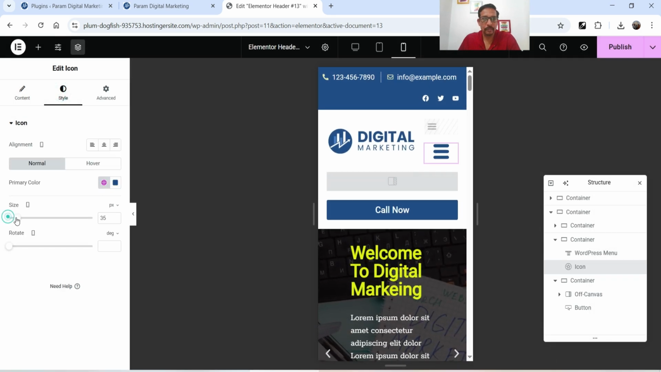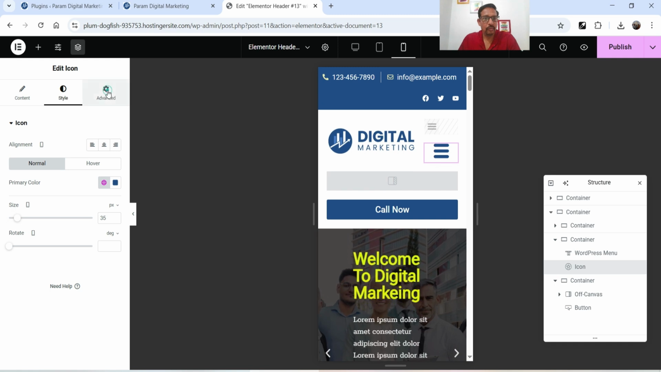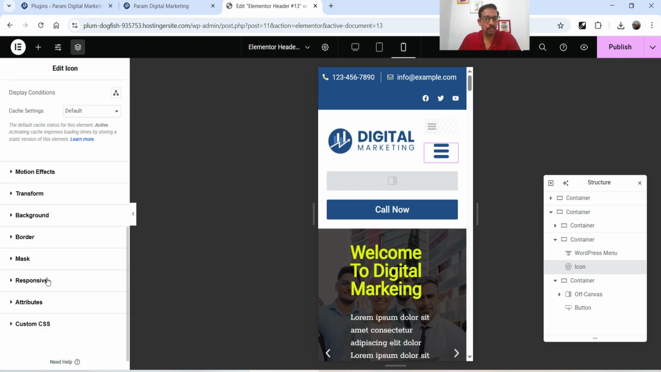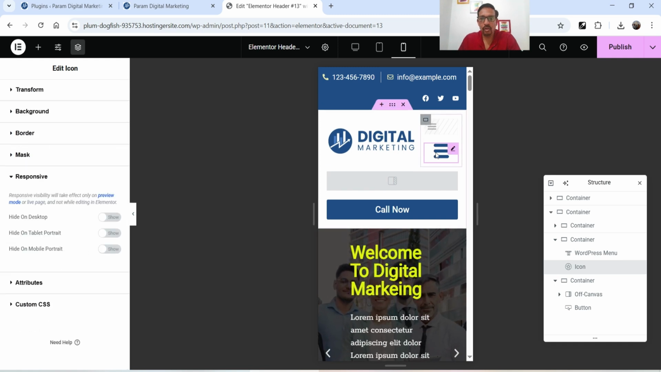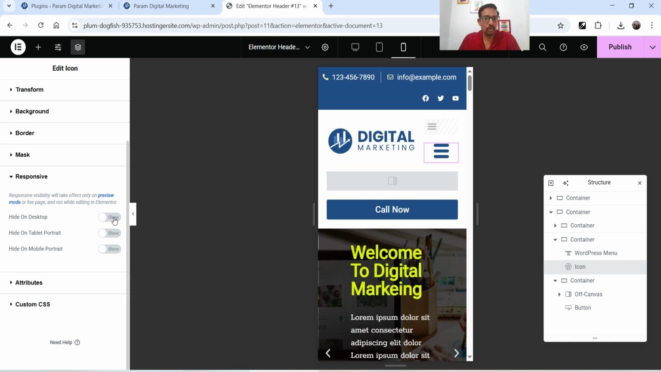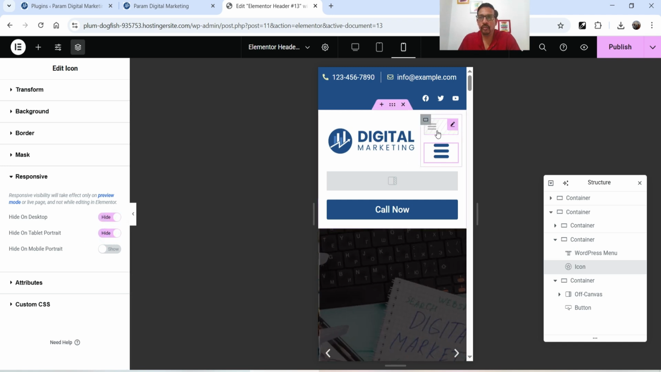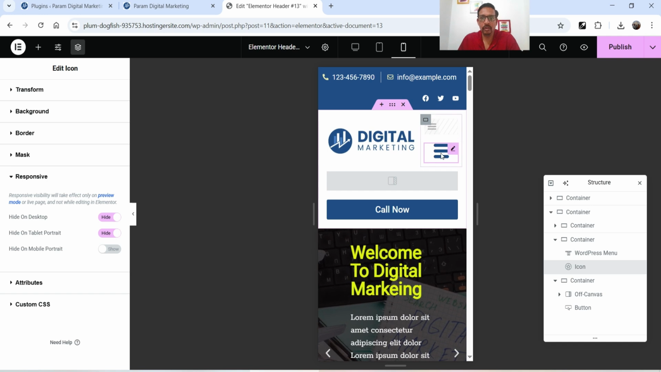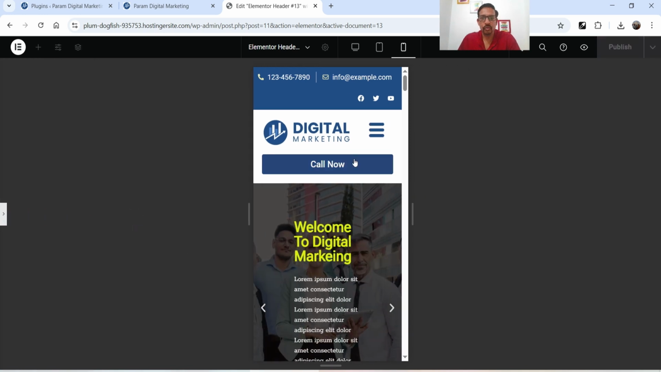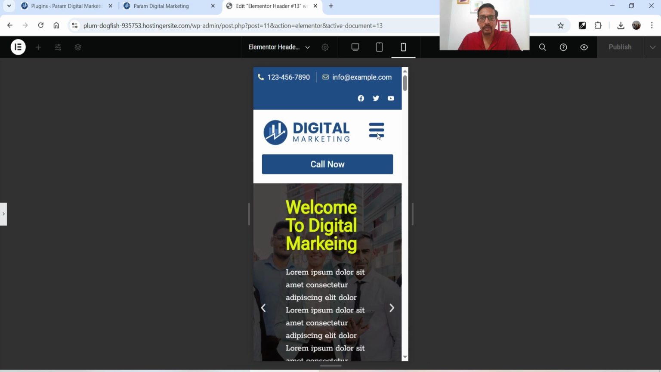Let's make it smaller. Go to advanced and go to responsive settings, and I do not want this icon to be shown on the desktop and tablet. So on the tablet it is going to show the default WordPress menu, and only on the mobile devices it is going to show this icon. So this is how it will look on the mobile devices.